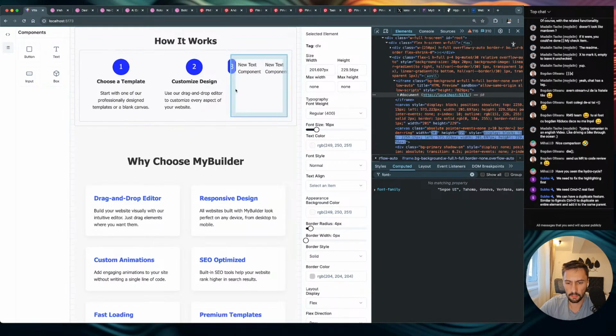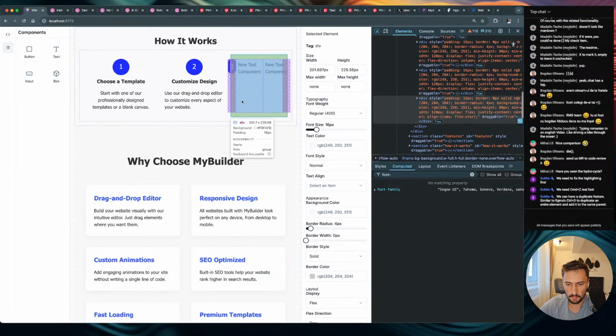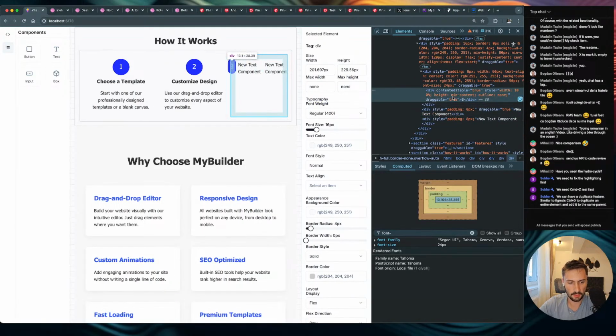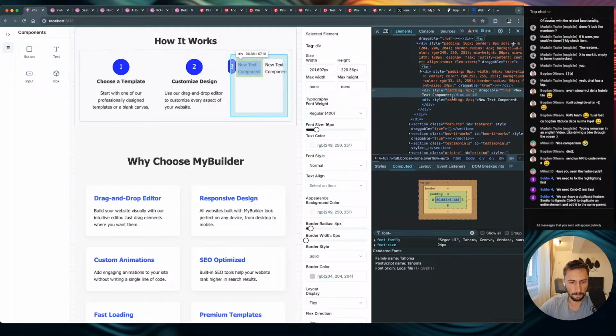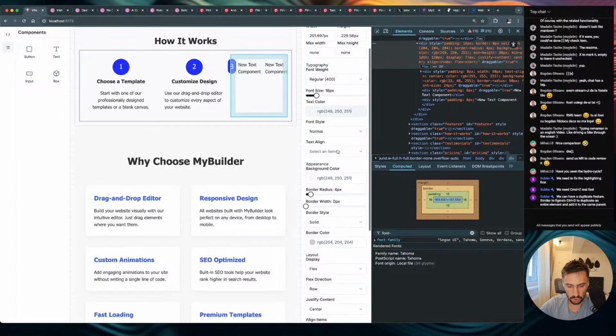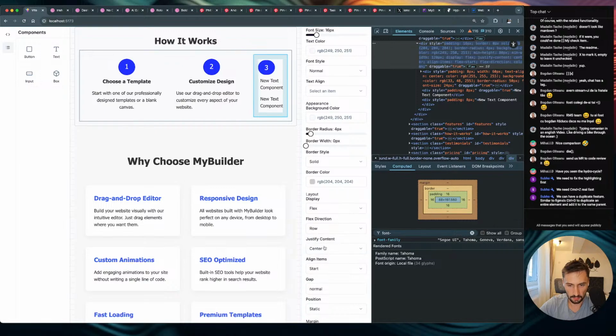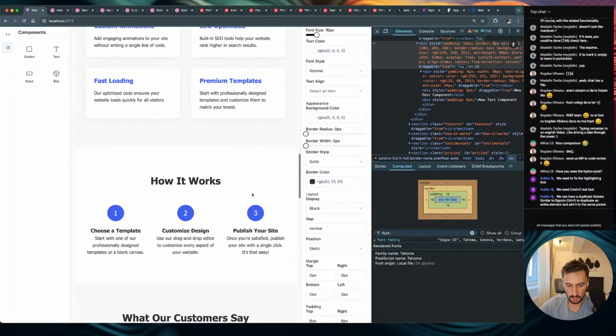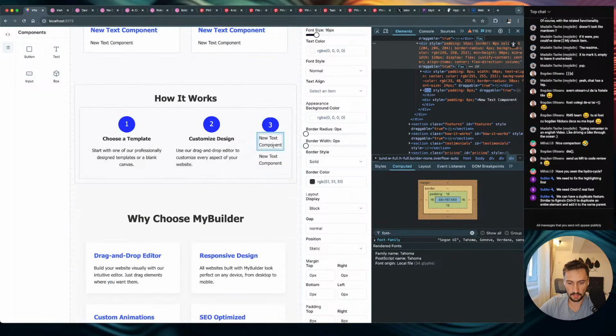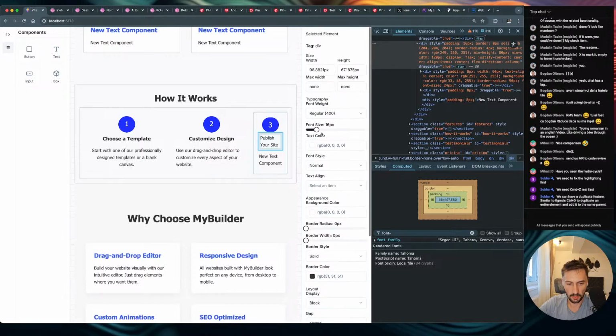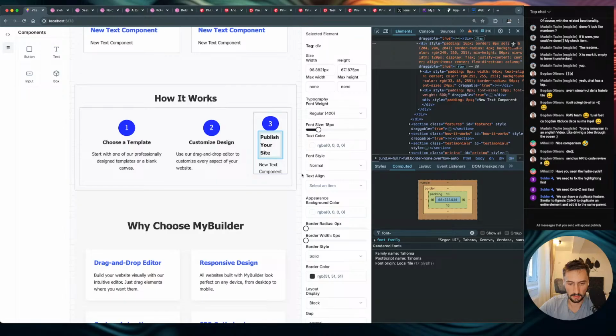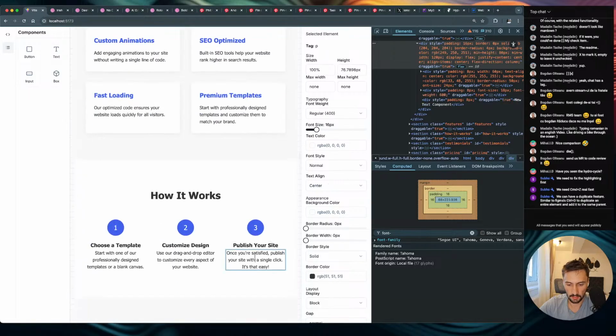Why is my 3... Wait a second. The 3 is outside. Maybe because it doesn't have space? Yeah, it doesn't have space. Let me change display flex column. Alright. Center. Okay. The text is publish your site. Publish your site. Font weight 18. Bold. And the text here, I'll just copy it.